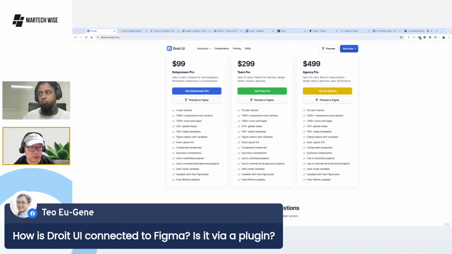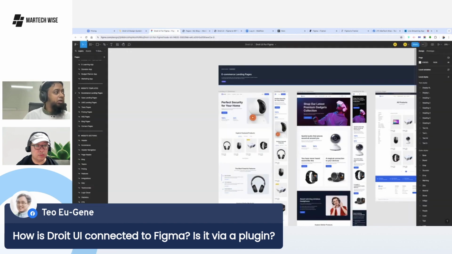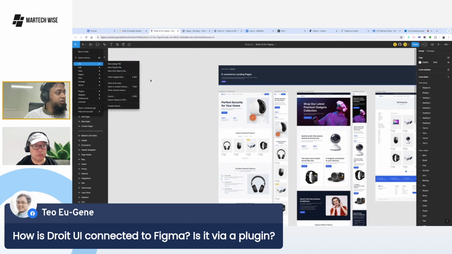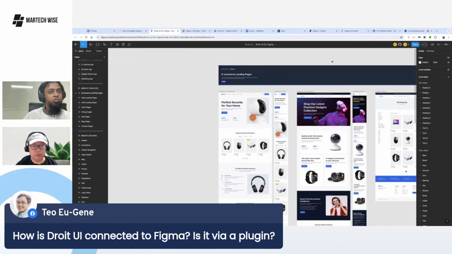Eugene would like to know how is Droid UI connected to Figma? Is it via a plugin? No, no plugin is needed. When someone purchases, they get a .fig file. From Figma, from the file section, they just have to import it. There are several ways to import, but not through a plugin.